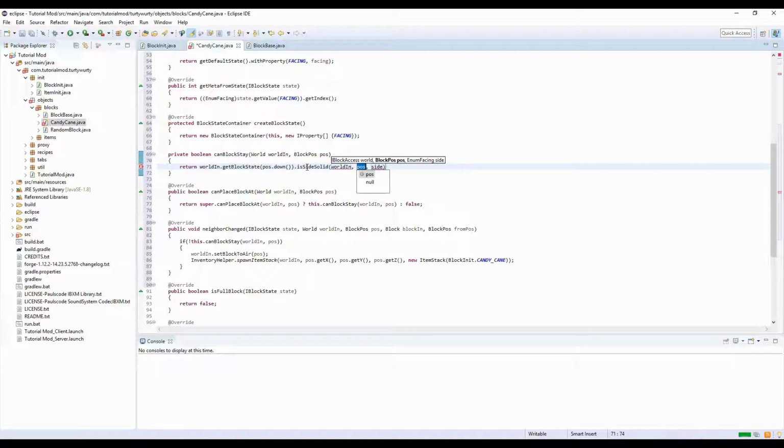worldIn, pos, EnumFacing.UP. Enter, and do a bracket on the end, and then that should fix all the errors.